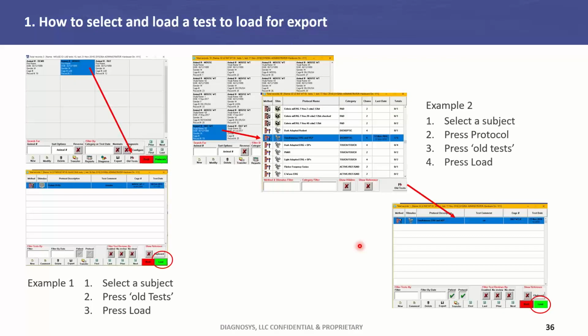Here's an example on how to export the data. There are 2 examples here. The first one, we select our mouse, and we press the old test button, and then we get a list of the old tests for that mouse, and we press load for the test we want to prepare to export. The second example, we have a long list of mice, and we select the mouse, go to the protocol page, and from the protocol, we can load the old test as well. So there's two ways to get to the place where we can actually export the data.